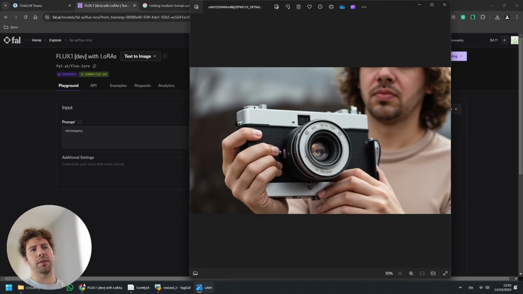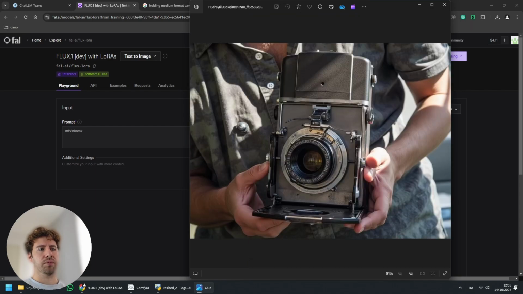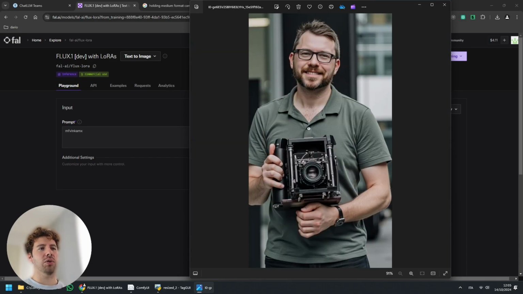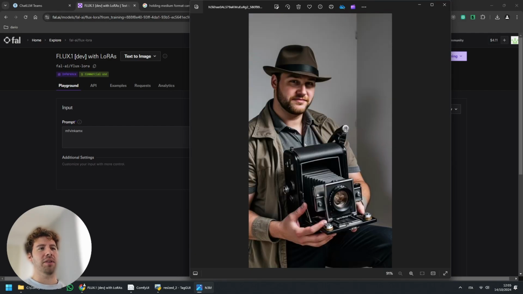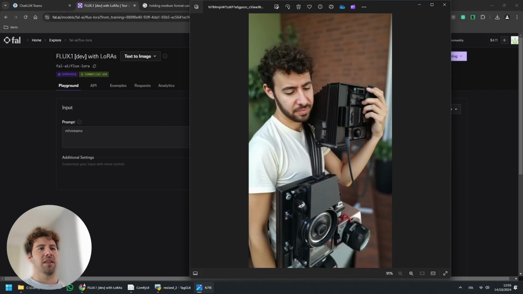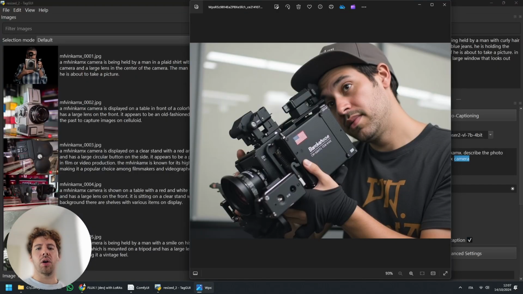Some of them I also added the LoRa for my face. As you can see, I like this picture. This is very realistic, apart from the thumbs here, but the camera looks good. Also here, this looks more like a compact camera, but here this is a very funky thing. It doesn't make sense, but I like the look of it. This one. So I think you get the point.